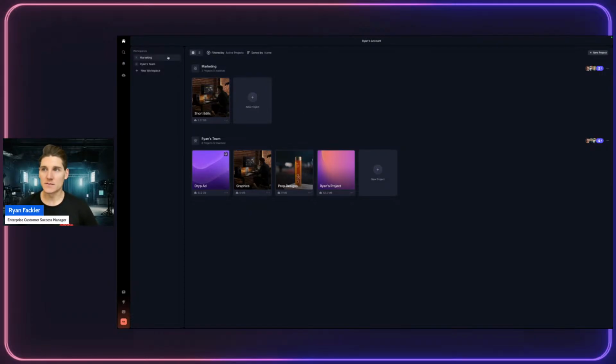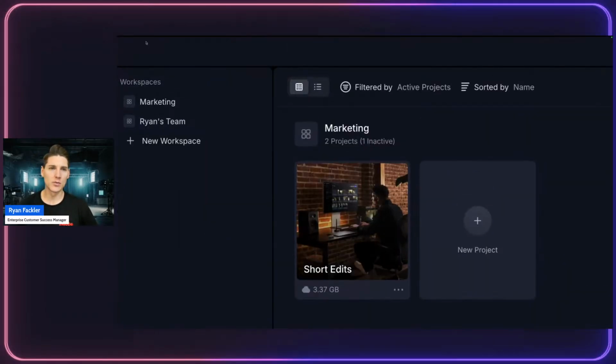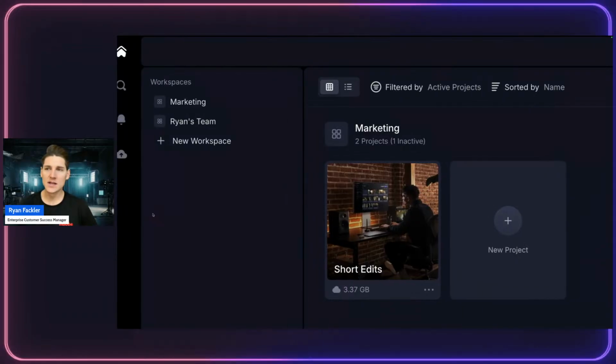Starting with workspaces, this is what you can see here on my main homepage. You can also see a list of your workspaces here on the left-hand side. If you're an enterprise customer, you can create as many workspaces as you would like. The benefit being that you can then put projects within each workspace and determine which users you would like to be a part of these workspaces. So not only does it help parcel out and keep your work organized, but also enables you to limit the users that can see certain assets.